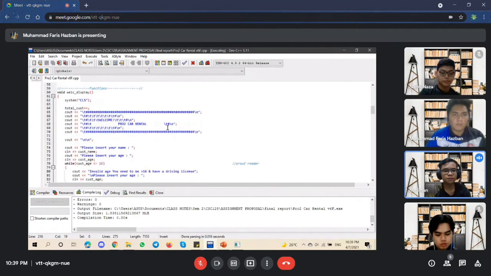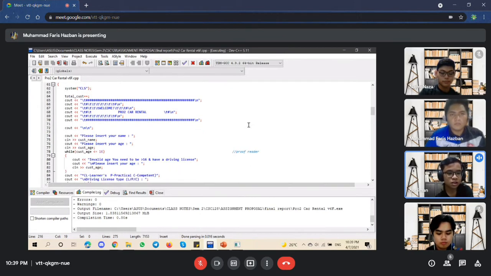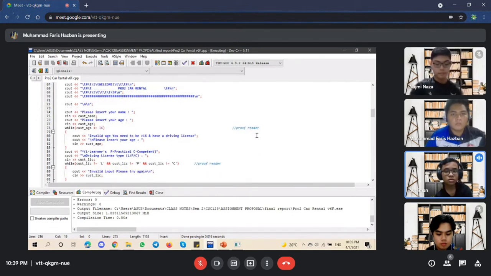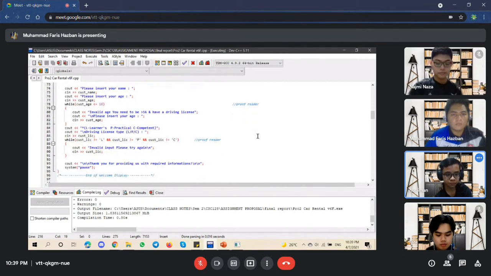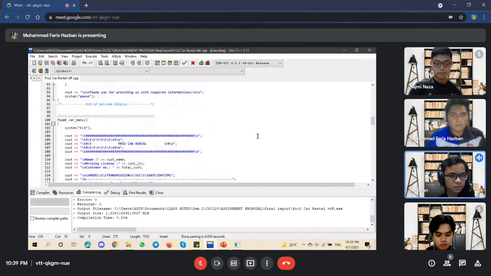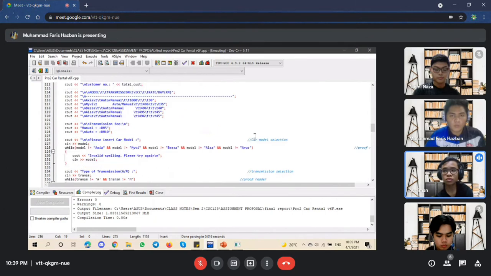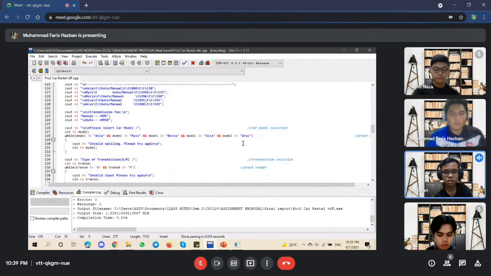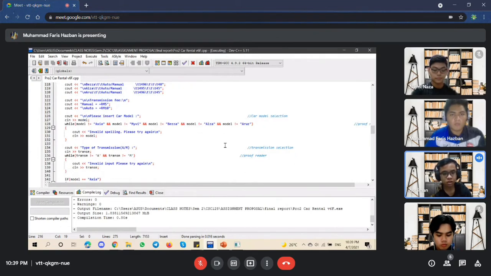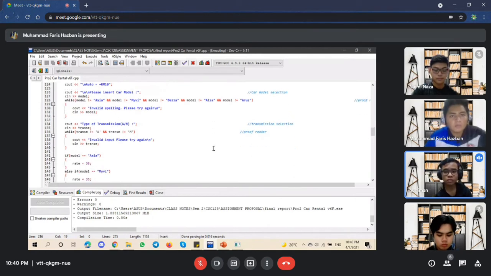Below, the first function is void welcome display. Void welcome display is a welcome function which asks the user to insert name, age, and license type. This function does not have a return value. The next is function float car menu. Function float car menu displays all types of car that we have. It will also display the transmission, auto or manual, and ask the user to insert the type of car they want, how long the duration, insurance, auto or manual. All the data will be input by the user at this function.